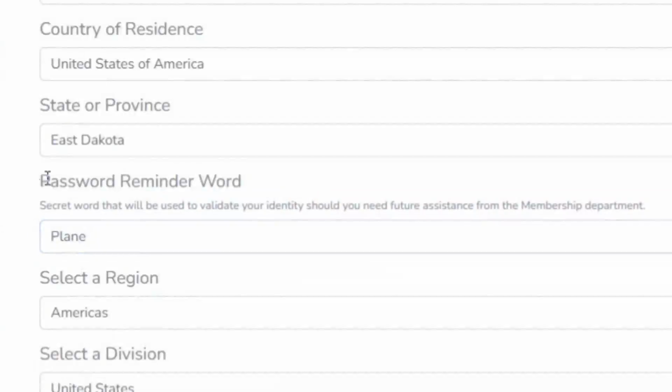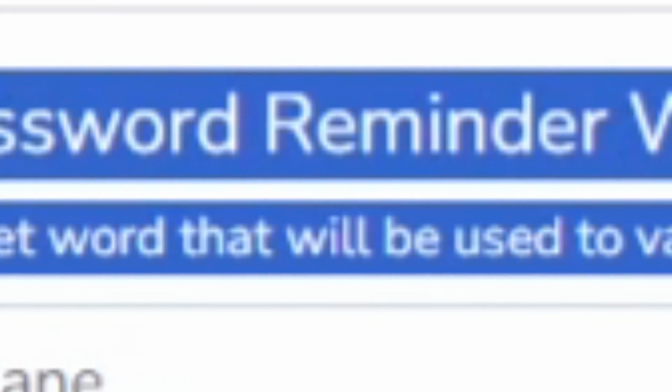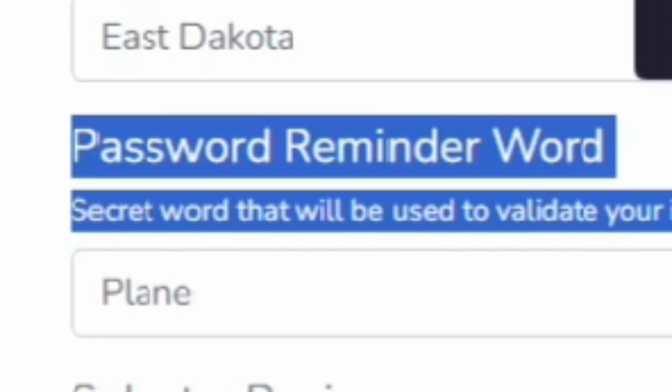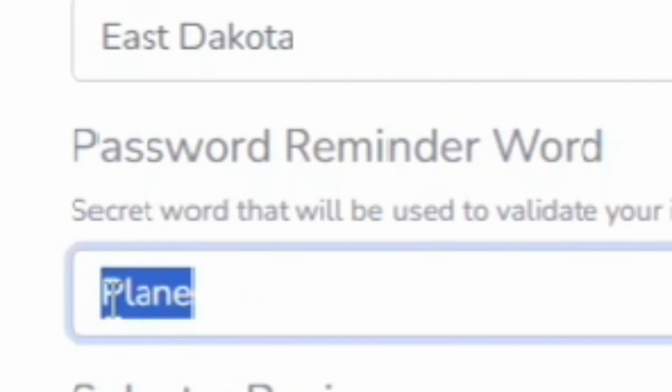And then we have a password reminder word, which is a secret word that will be used to validate your identity should you need future assistance from the membership department. So basically, if you get signed out of your account, or you don't know how to sign in, you can't figure out your password, you'll contact them and then you'll give them the password reminder word. So make this something rememberable.